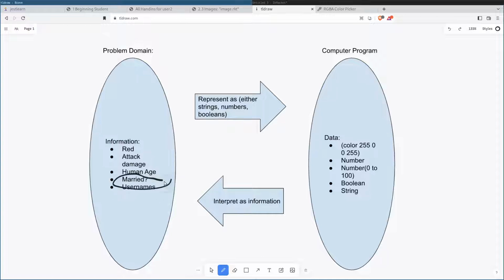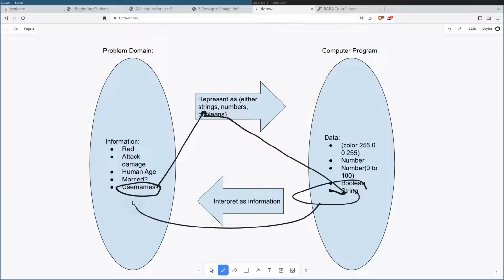So what about if you're making a program that considers if someone's married, right? Keeps track of that. And we can use a Boolean for that, right? You're either married or you're not. And that can be represented with a Boolean. But you have to remind yourself that it has to be interpreted as information. Usernames are best represented as strings, right? And then that string has to be interpreted as information.